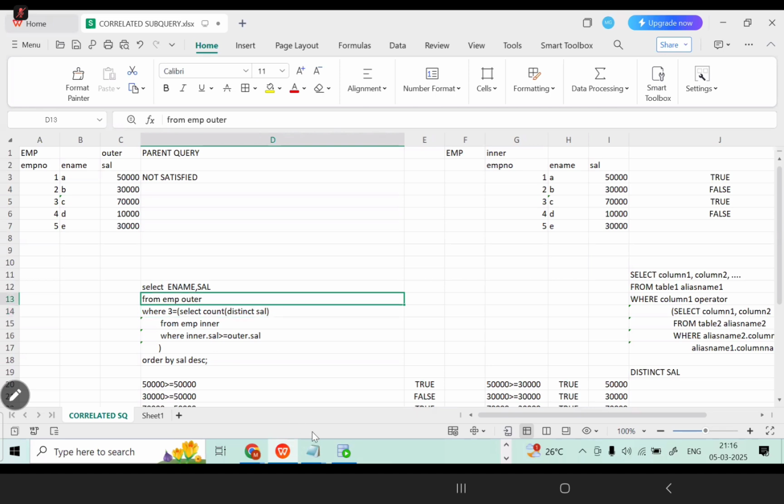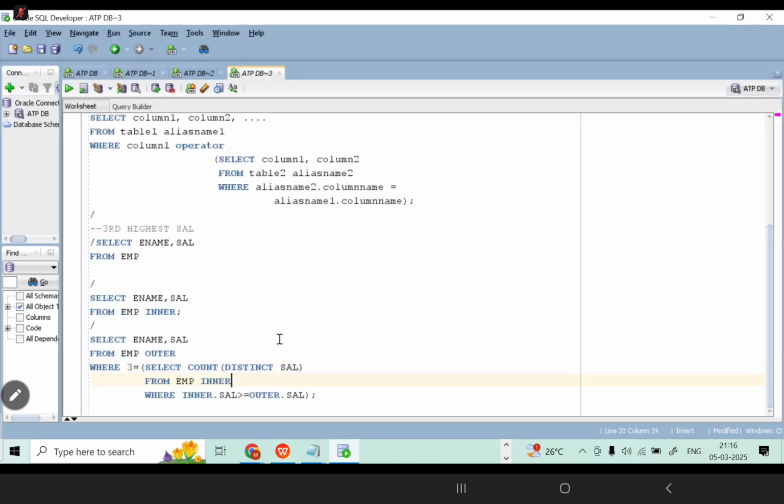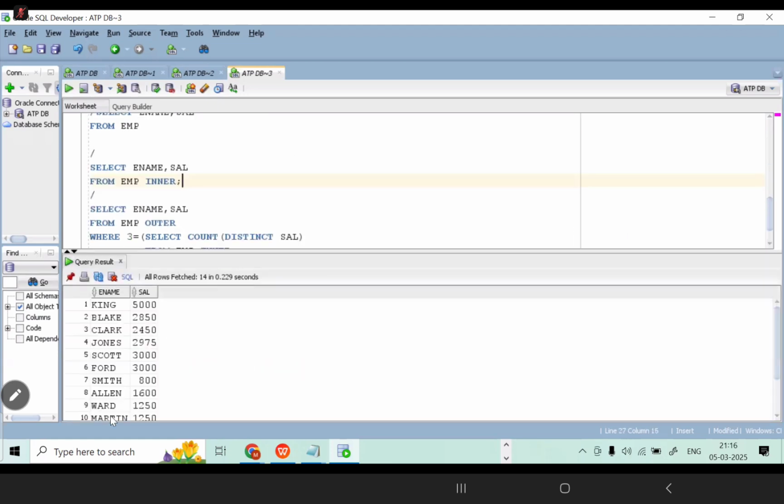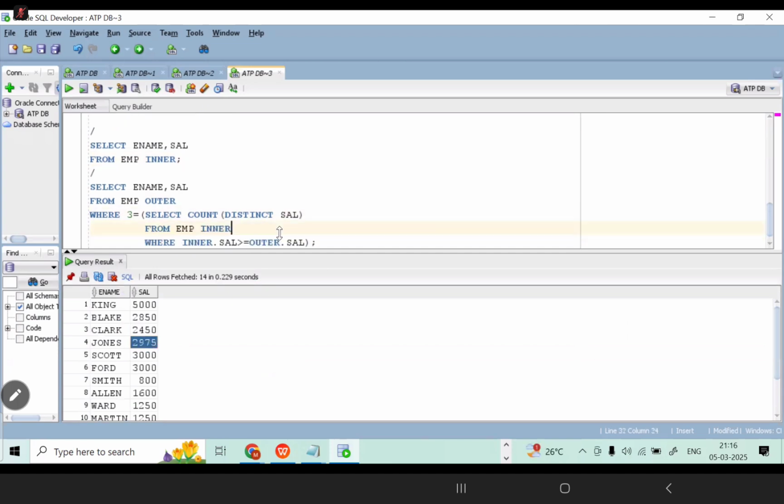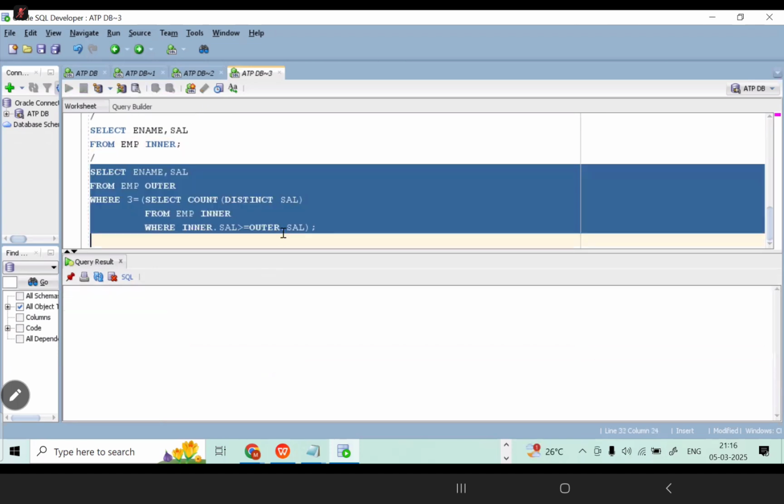Any doubts? Now go to your query. This query. Now what condition have I written here? What value have I given? Third highest salary. Now in your employee table, what is the third highest salary? Now you can see this. What is the third highest salary? This one or not? 2975. So 2975. If you run this query, what value will you get here?